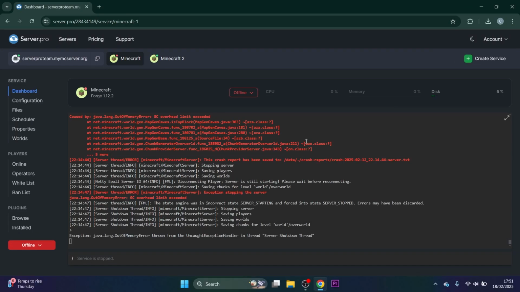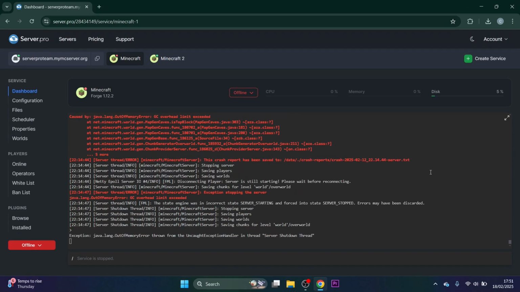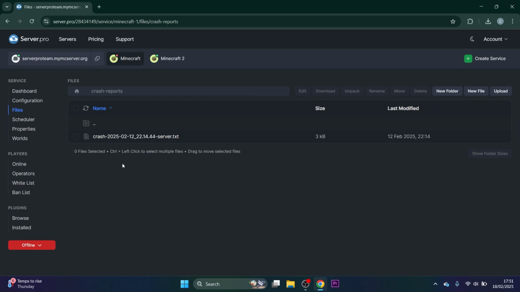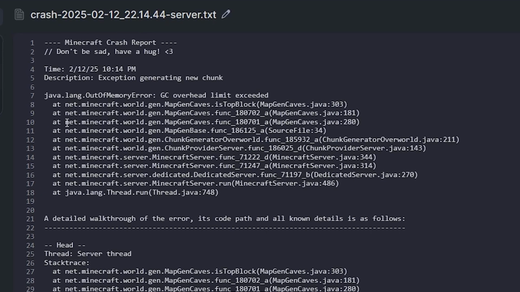Sometimes when your server crashes, you'll receive a crash report instead to show what's going on with the server in more detail. For example, I have another server here that doesn't really tell me much in the console. However, I can go into Files, Crash Reports, and open the latest report. This is a little more concise and easy to read. At the top, it'll let you know what the cause of the crash was more clearly.